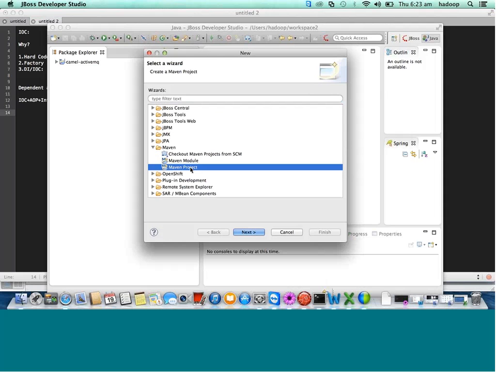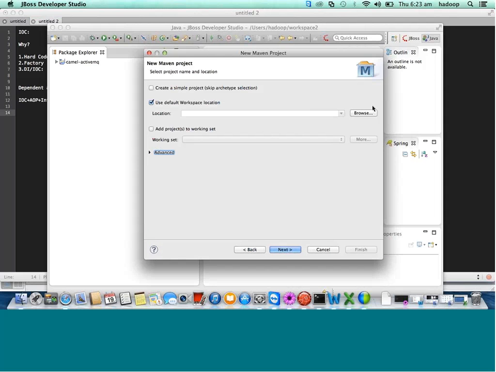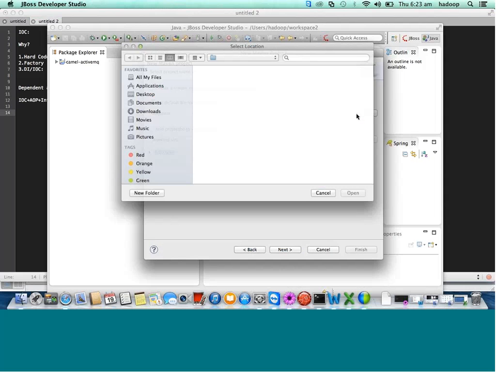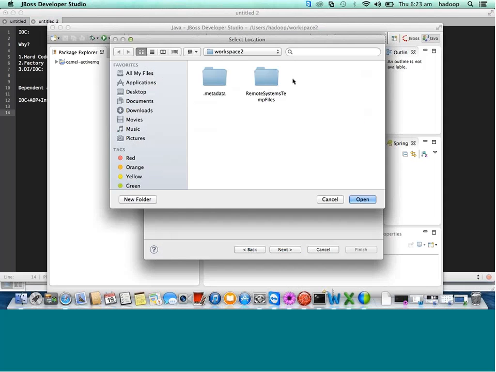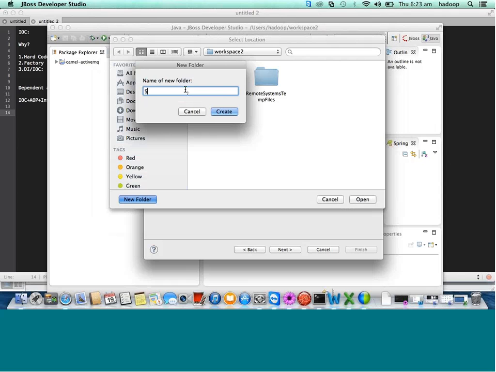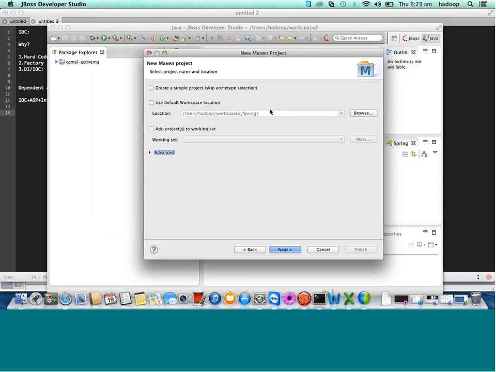I'll create a simple project. I'll specify the location here, and let me create a new folder and write Spring here. This is one of the ways I'm using. Click on open. So now your project will be a Maven project which will be stored in Spring. Is that clear?